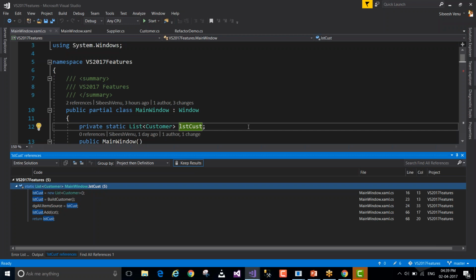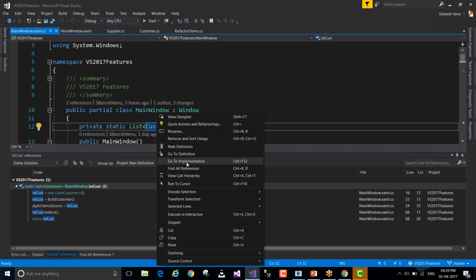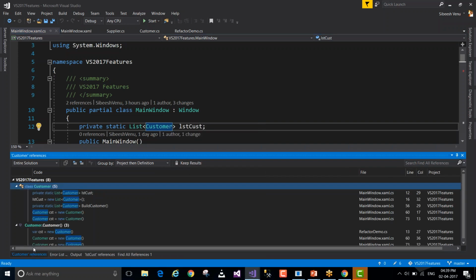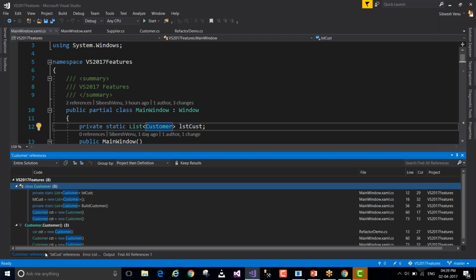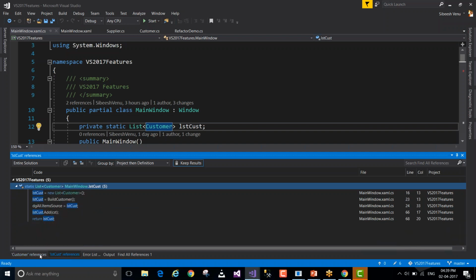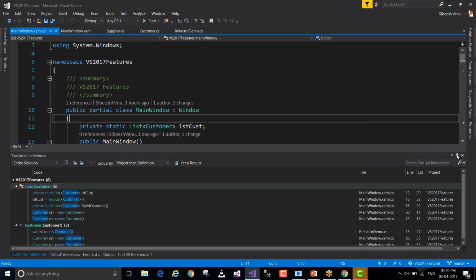If you just click here, now if you find all the references of customer, it will actually open up two tabs. One is for the customer reference and another one is the list customer, LST cust. So in this way, a developer has the provision to find references for multiple objects or classes. So he can always compare where exactly it is used. So that's all about the find all references window.